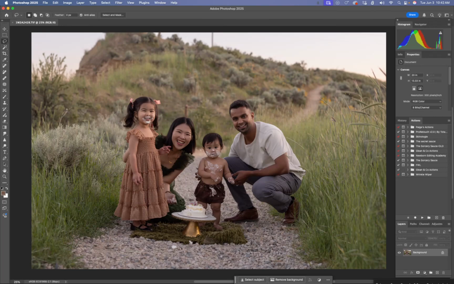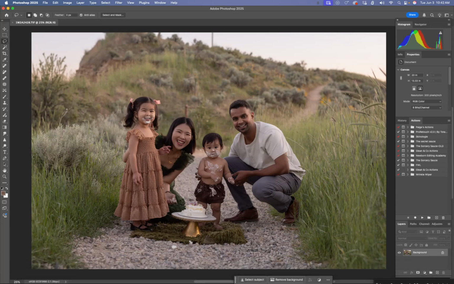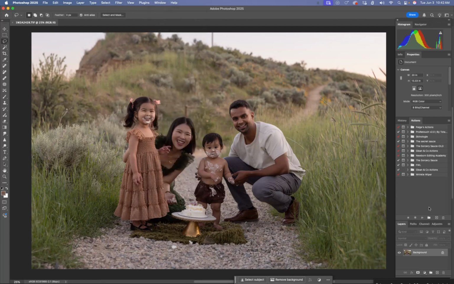For this instance, we're going to record how to place a new layer on top of this. I've been using Evoto and exporting my Evoto TIFF, and I want to put it on top of my other TIFF so that I have a retouched layer and my original background layer. In order to do that, first we're going to come over here to our actions panel. If you can't see it, go to Window and then choose Actions so that it shows up.